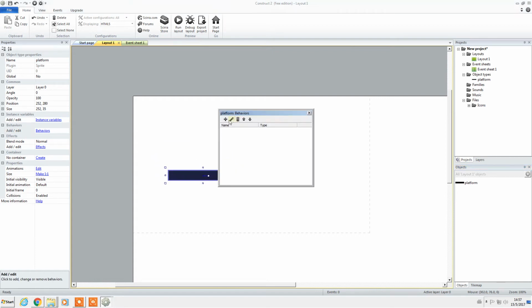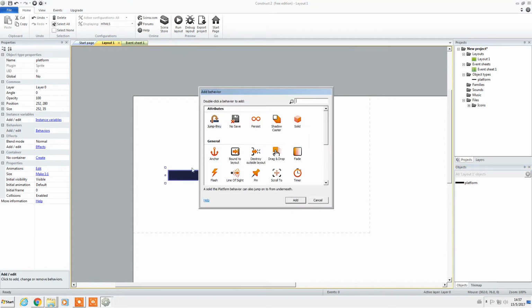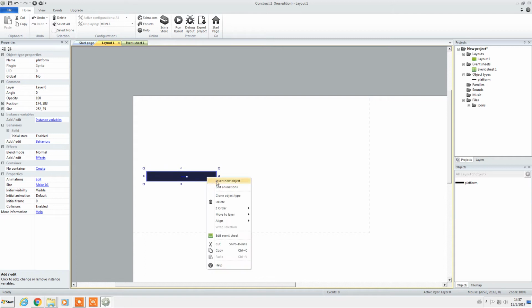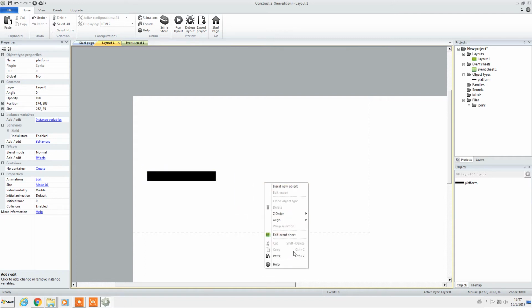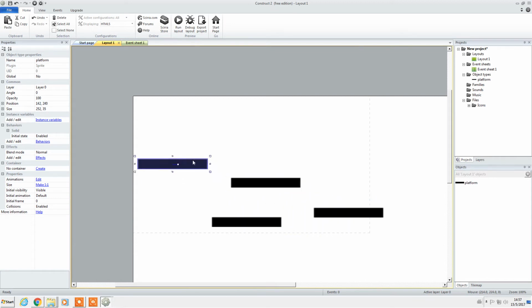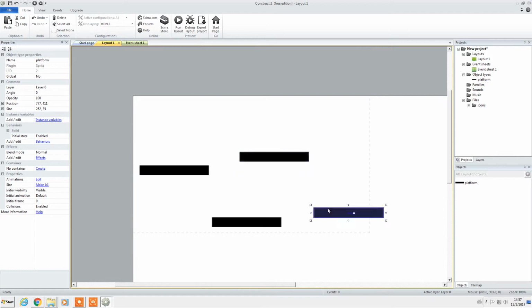And give it a behavior. Because we don't want the characters to fall through the platform, we want the platform to be solid. There we go. Now, you can copy and paste if you want to have more platforms, or if you hold Control, hold the Control button on the keyboard, all right, you can make copies very easily.